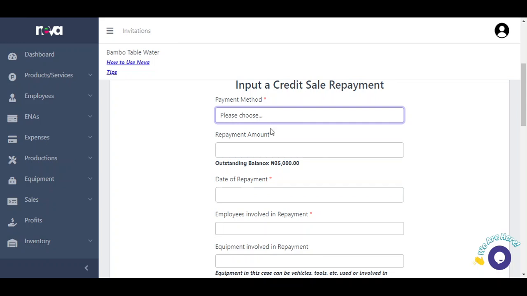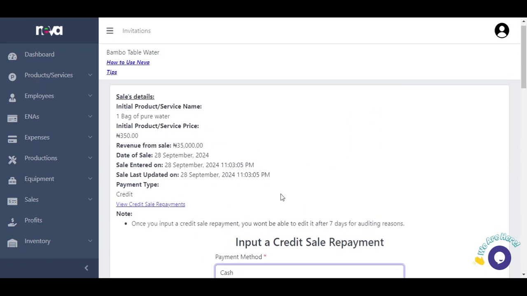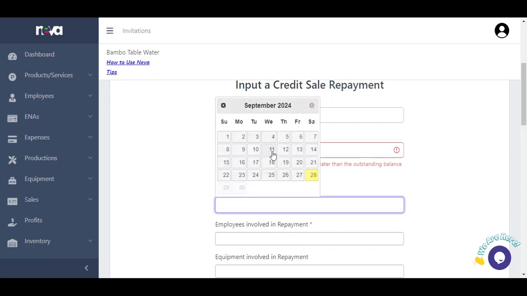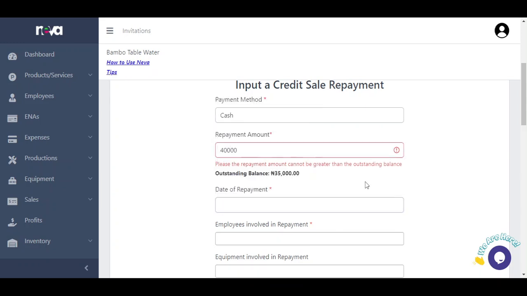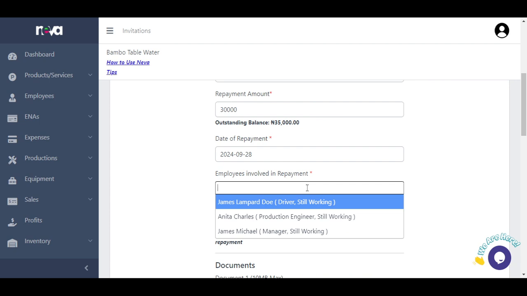We select the payment method, let's say cash, and then the total amount. You can see here it's showing the sale's details. If we decide to put 40,000, you can see that it's complaining that the repayment amount cannot be greater than the outstanding balance. So you need to ensure that the amount you're inputting is less than or equal to the outstanding balance. So let's just put 30,000. Let's assume 30,000 was paid, and let's select the date of repayment as today's date. And then let's select the employee.